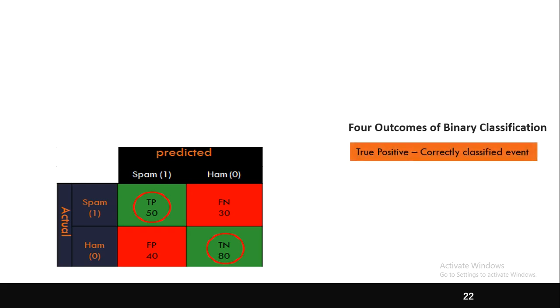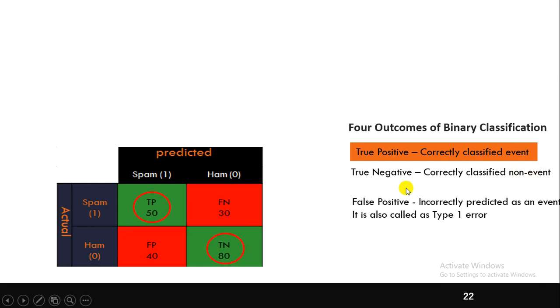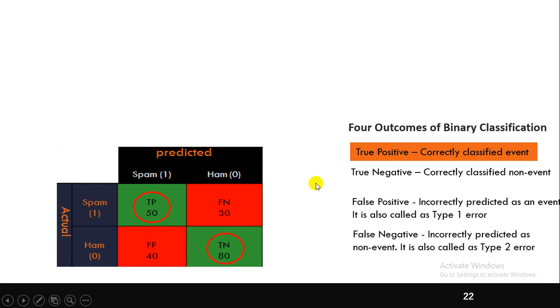There are 4 outcomes of binary classification. One is true positive. It is a correctly classified event. And the next one is true negative. It is a correctly classified non-event. So event is nothing but the spam in this case. Non-event is non-spam. What is false positive? Incorrectly predicted as an event, and it is also called type 1 error. And false negative is incorrectly predicted as a non-event. It is also called a type 2 error.